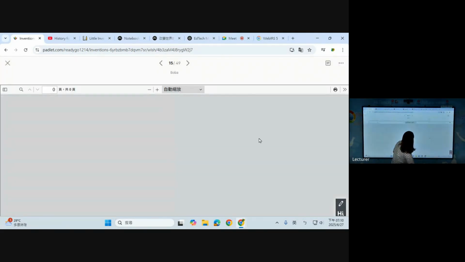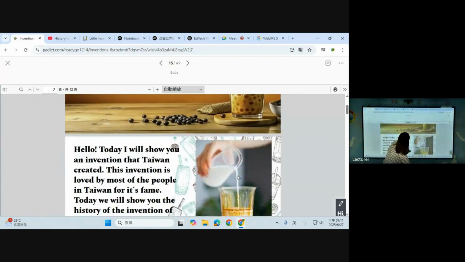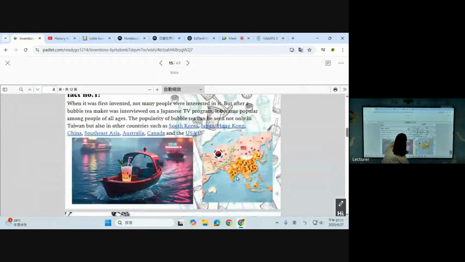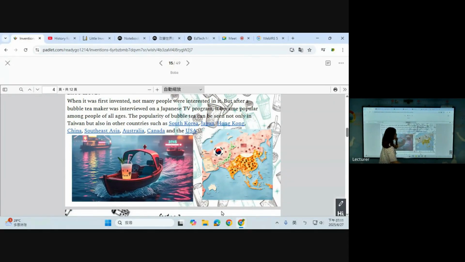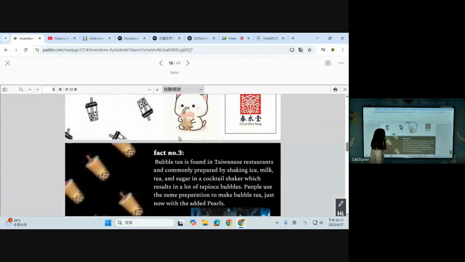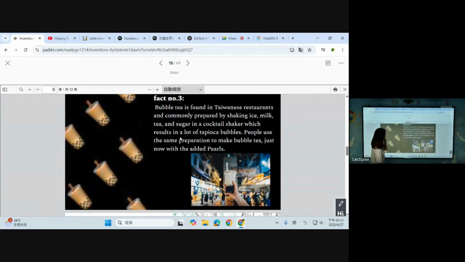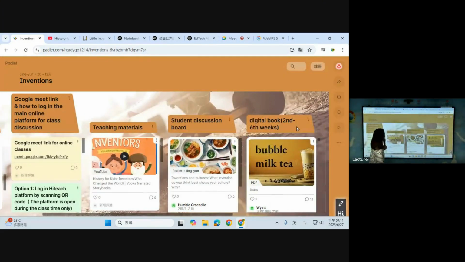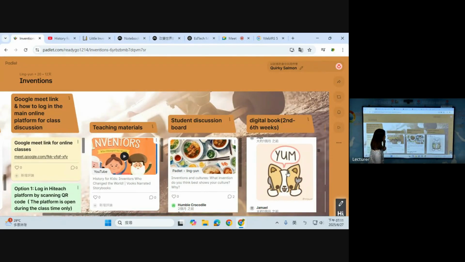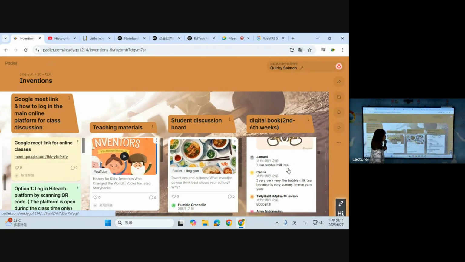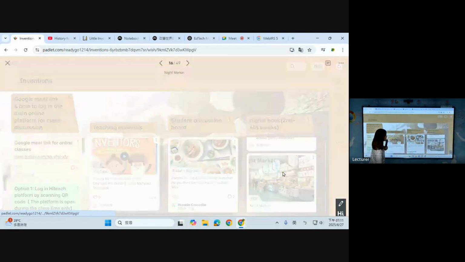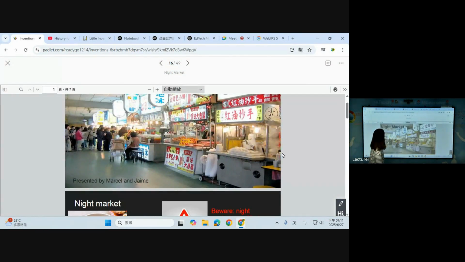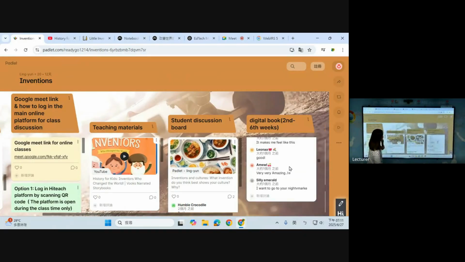This is made by the French school in Taipei. They made this bubble tea, and this is very interesting. The French students in Taipei also know bubble tea a lot. They studied the history of bubble tea, and for the Taipei students, we had a lot of feedback from other international peers. They also made an introduction about the night market, which is also very famous in Taiwan.